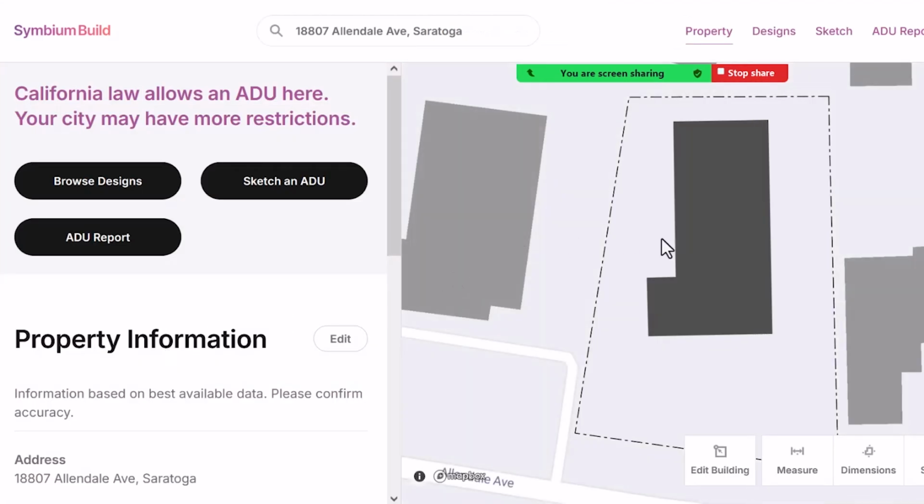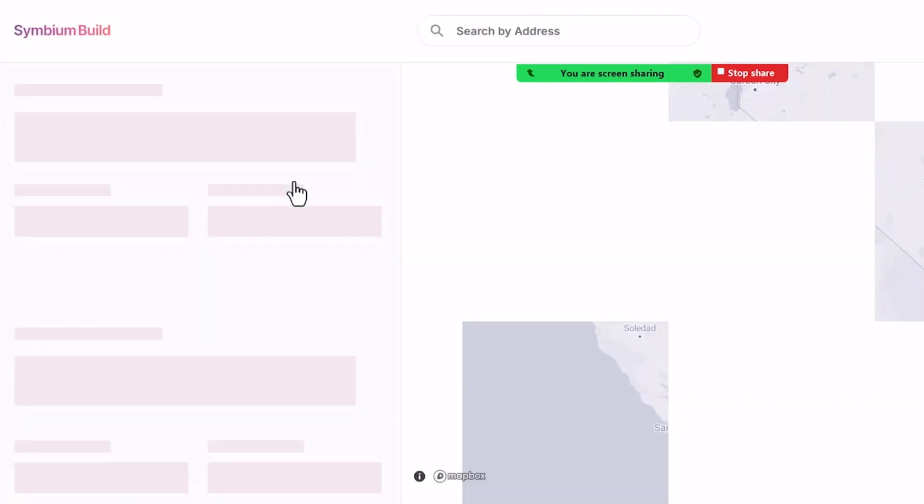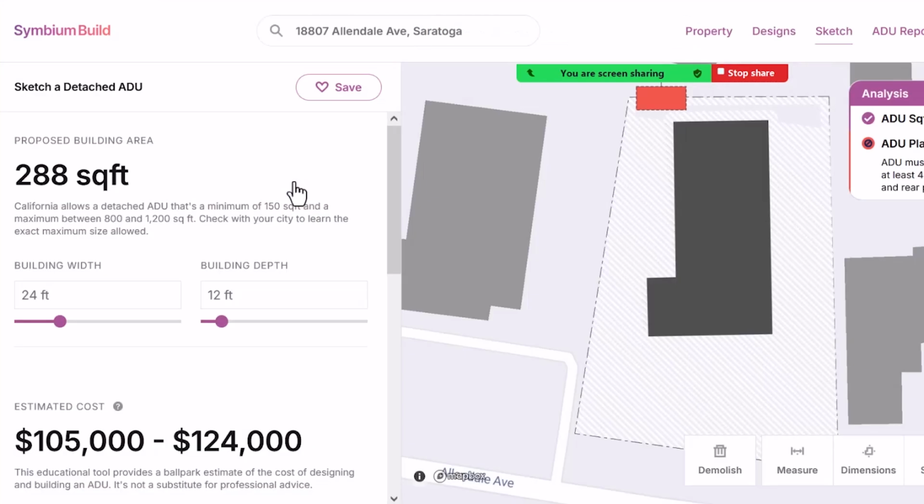So there's the parcel right here, right? And first off, it says California law allows an ADU here. So fantastic, right? So let's see. I'm going to sketch an ADU. I'll click on that. And you can see this is a nice way to visually see it. I'm a visual person, so I always like to visually see it.